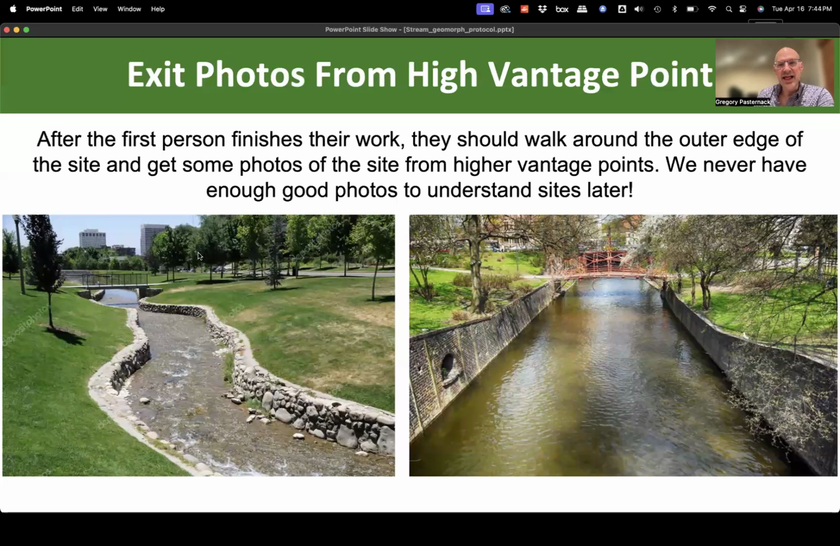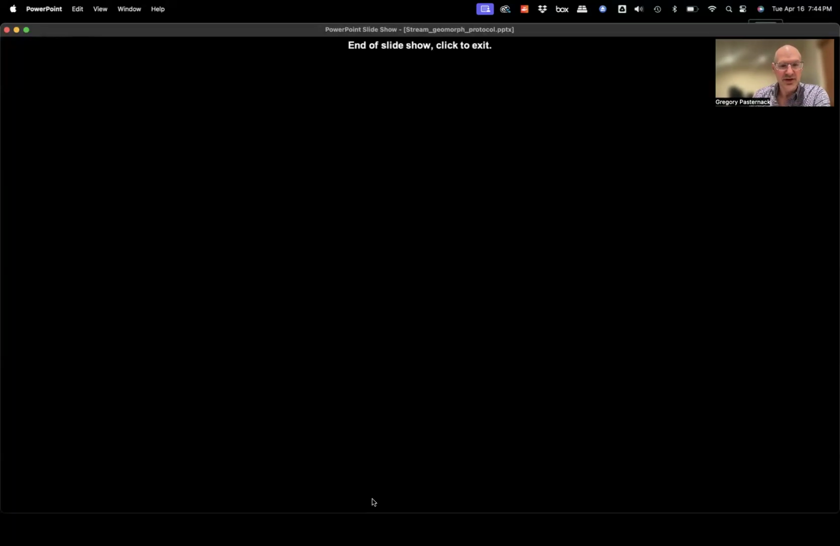All right, the last slide. After the first person finishes their work, if nobody else needs any help, they should walk around the outer edge of the site and get some good photos of the site from higher vantage points. We never have enough good photos to understand the sites later.